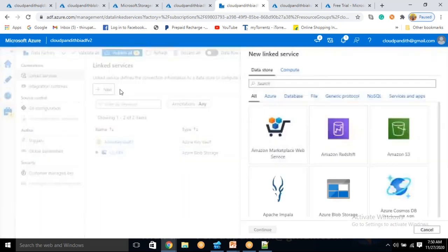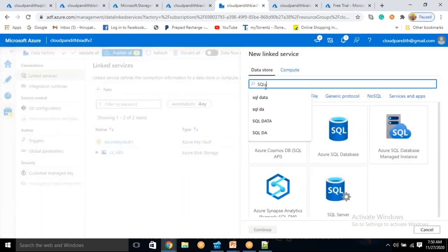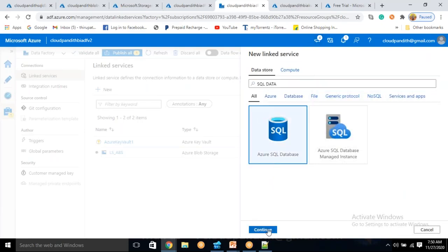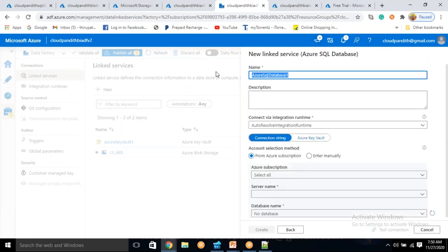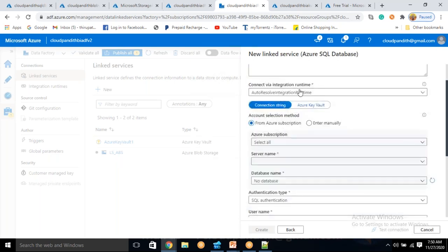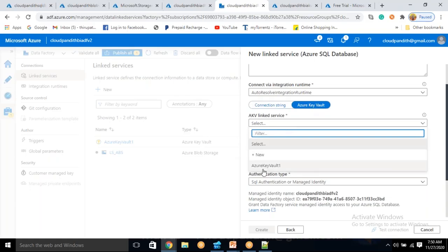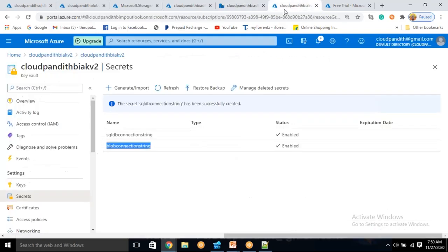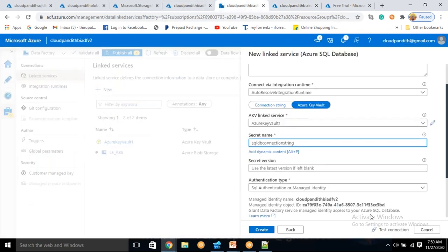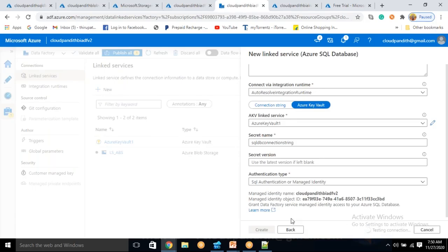So I created the linked service for my source. Now I'm creating a linked service for my target. Click continue. This is LS Azure SQL DB, with Azure auto resolve integration runtime. I want to use the same kind of connection string, but not directly. I don't want to hardcode it here. I want to read it from the Azure Key Vault. Use the Azure Key Vault linked service. Secret name, what is the secret name? Secret name is this one. Copy this, paste the secret name here, test connection. Connection is successful, created.